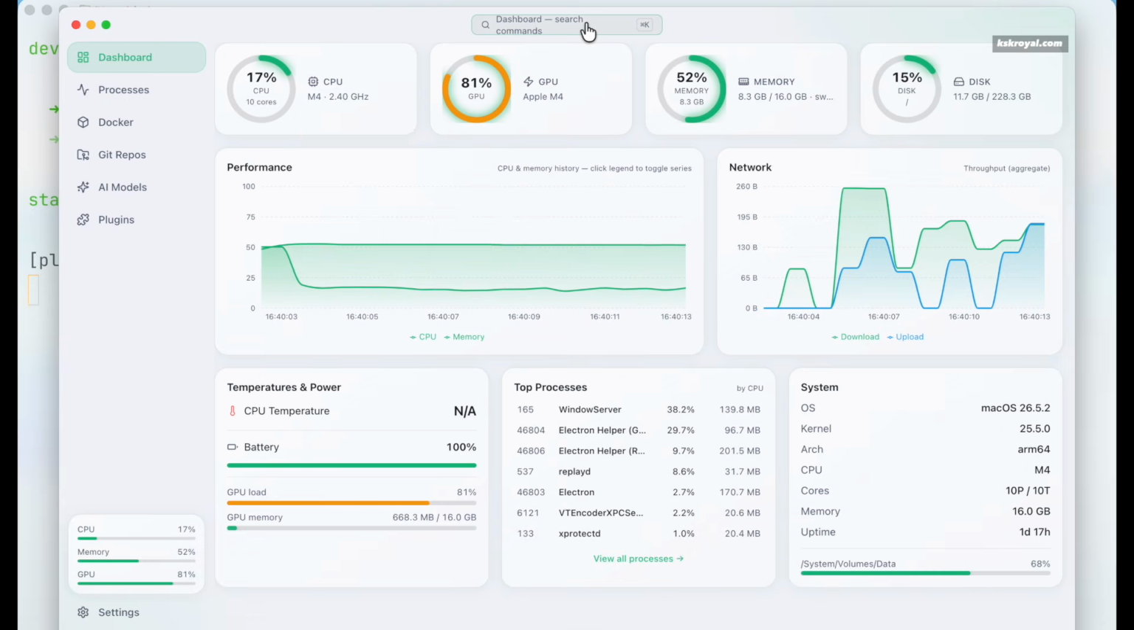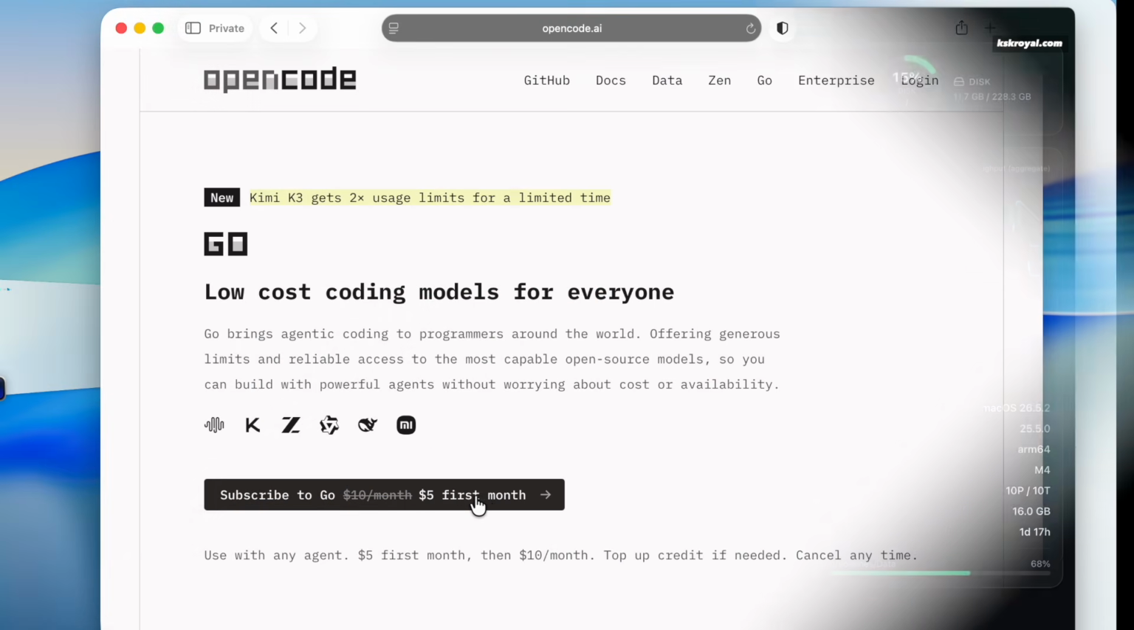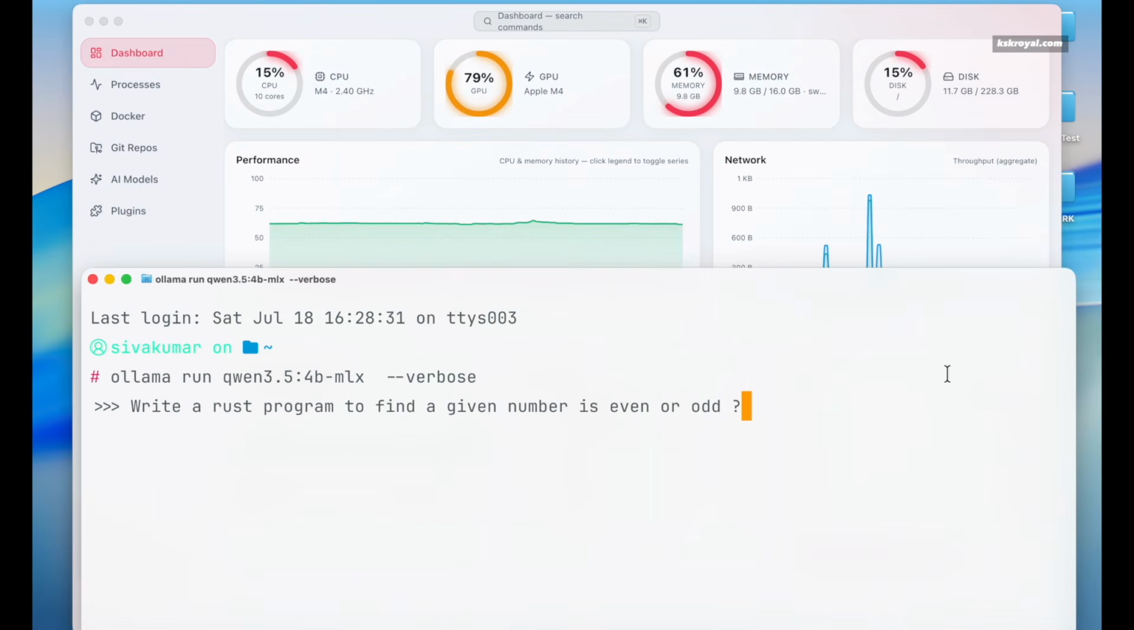But the best part is the price. You can try Kimi K3 for only $5 using the first-time Open Code Go subscription. And that makes it affordable to use a powerful coding AI.